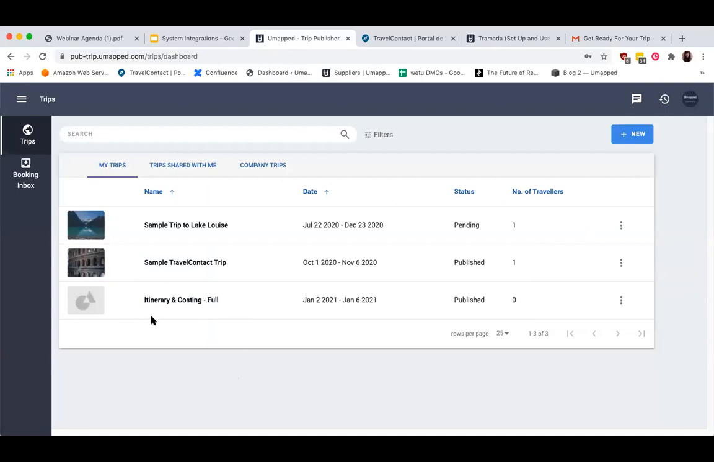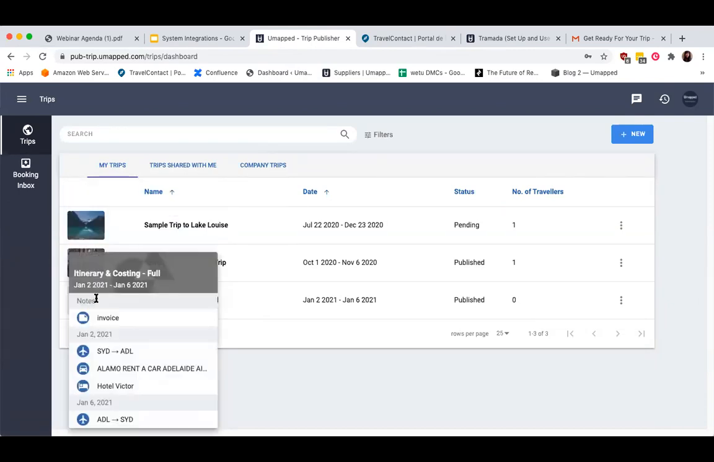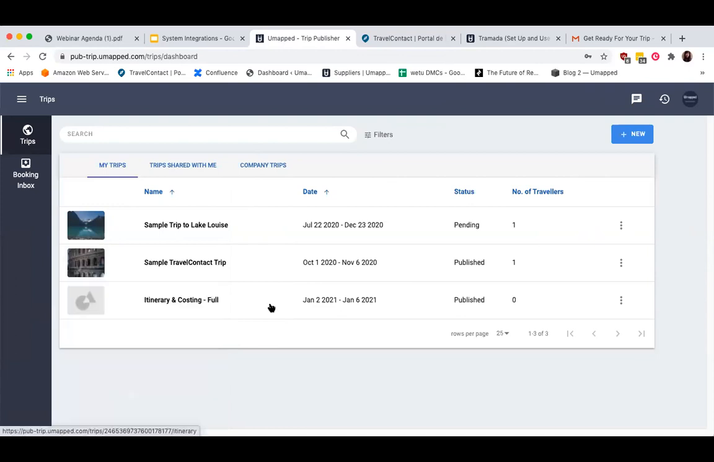And then within the trip publisher, which I'll just go to, you'll see your trip pushed from Tramada like this. So it'll say something along the lines of itinerary and costing full, or whatever the status is. Unlike with Travel Contact, there isn't going to be an auto image selected, so you won't see a cover photo. So we're going to talk later on about how to add a photo to this. And you'll see that this trip is also in published status because this trip automatically publishes when you push it from Tramada to Umapped.